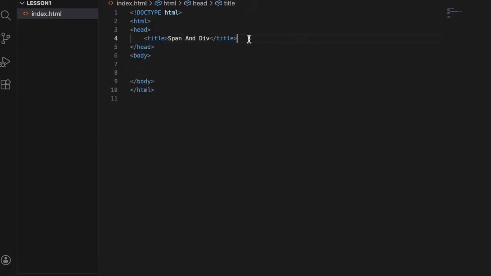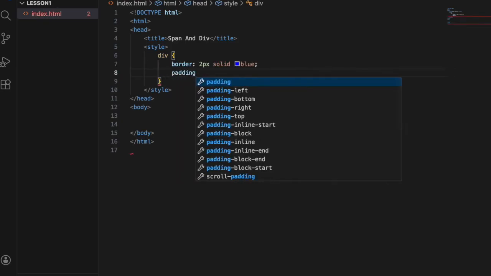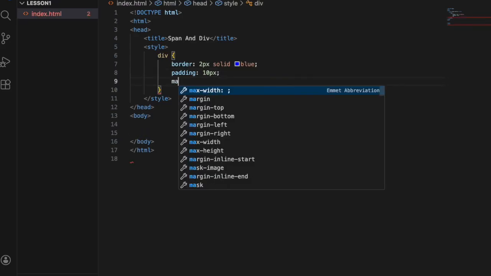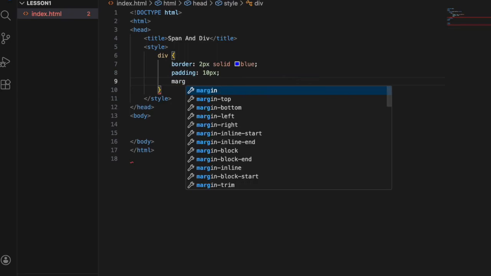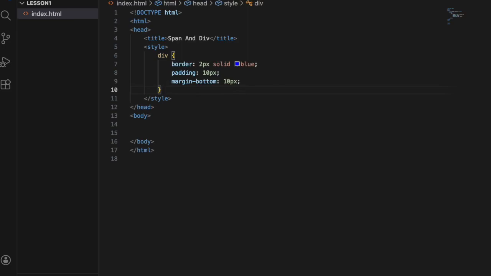The div element has the following box model properties applied. Border, a visible outline around the div, separating it from other content. Padding, space between the border and the content inside the div, keeping text or elements from touching the edges. Margin bottom, space below the div, separating it from the elements that come after it. Together, these properties control the spacing and layout of the div, making it visually distinct and properly spaced on the page.